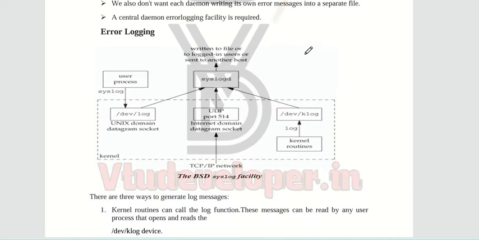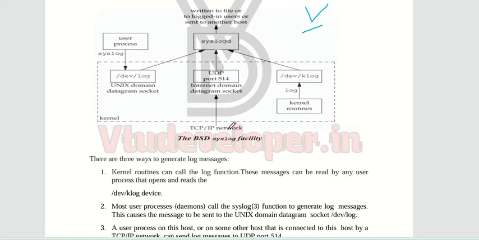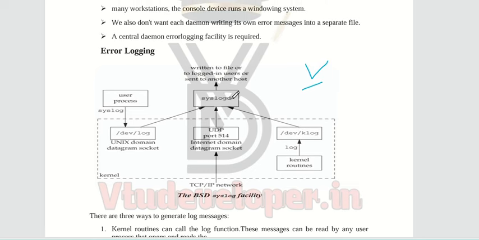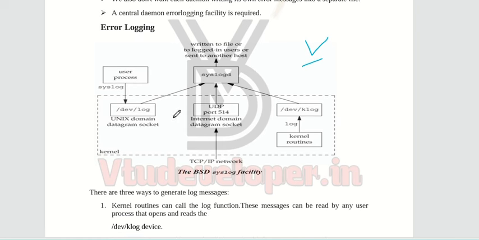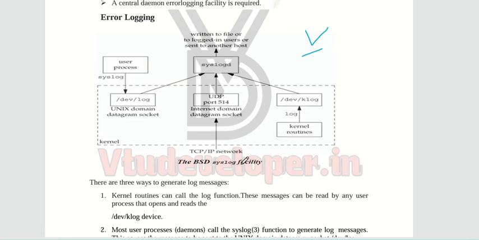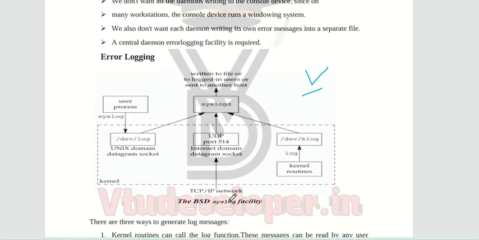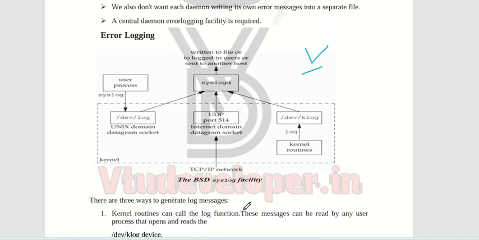Okay, this is the diagram, very important guys. Okay, you just practice the system log. Initially the user process starts, and the developers' log directory, and the Unix domain datagram socket will go through the syslog. This is also there, and up to klog, and the UDP port is also connected to the syslog. And all this portion comes under the TCP/IP network. So the diagram is the BSD syslog facility.